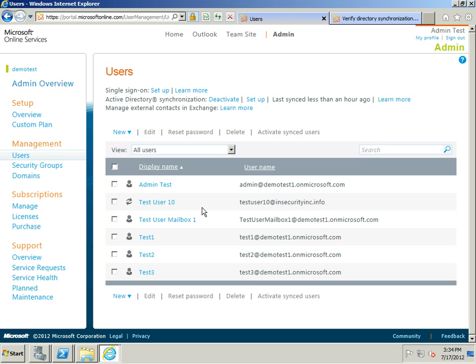You can tell users that have been synced successfully by the sync symbol. These are users that have been created manually, and these are users that have been synced.